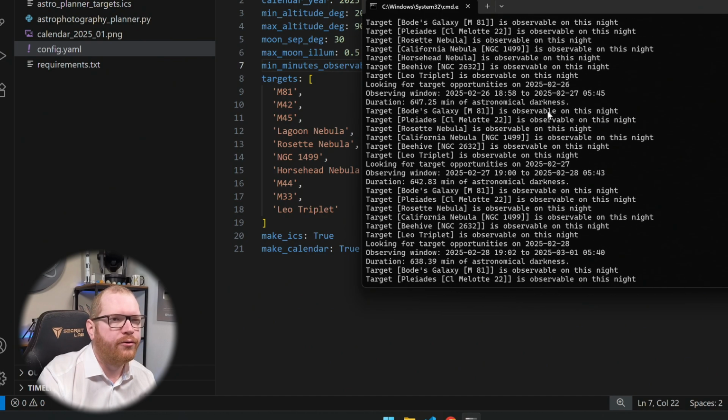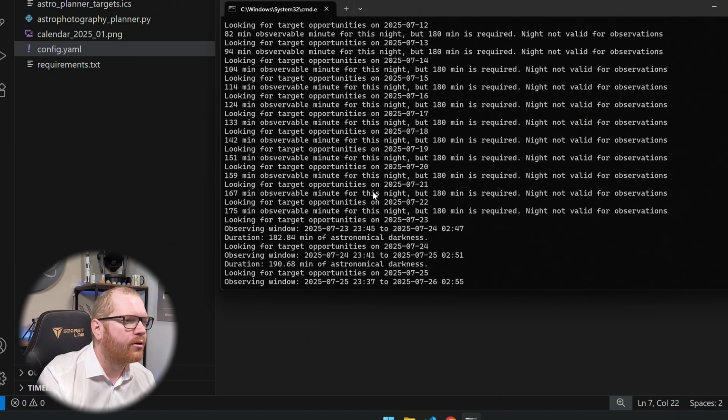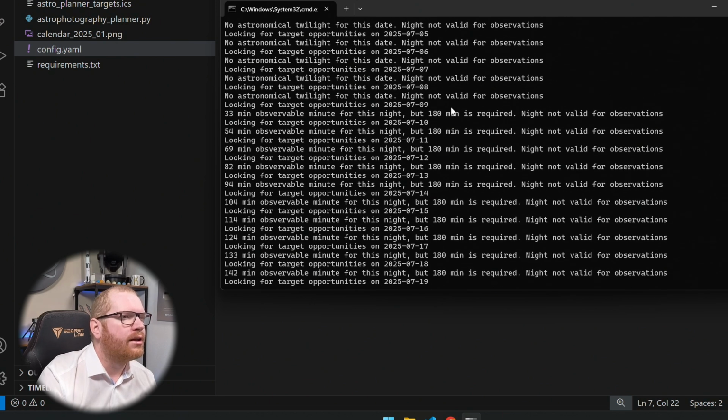And if we scroll forward here into the summer at some point, see how far it's, yeah, there you go. Here you can see now we're getting into the summer here in Denmark, and now it says there are 33 observable minutes for this night, but 180 was required. Night is not valid for observations.